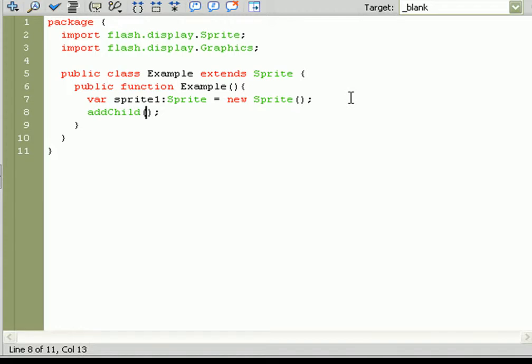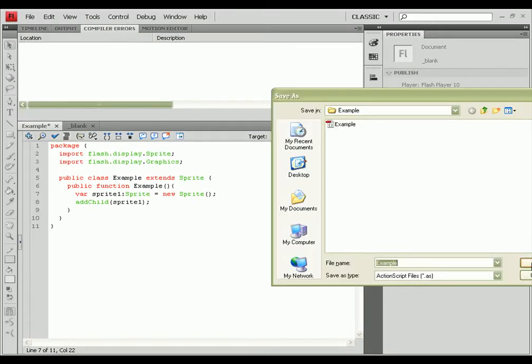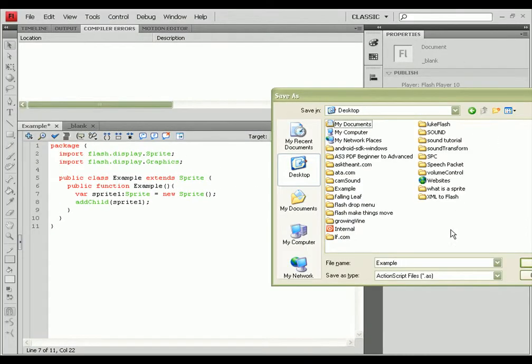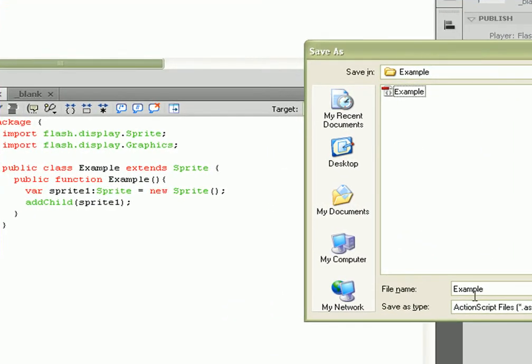Parentheses, semicolon, and inside, type out the name of the Sprite object. In this case, it's Sprite 1. Now press Alt FA to save the file as, and go to your desktop. I've created a folder named example to hold my class, and I've named it example.